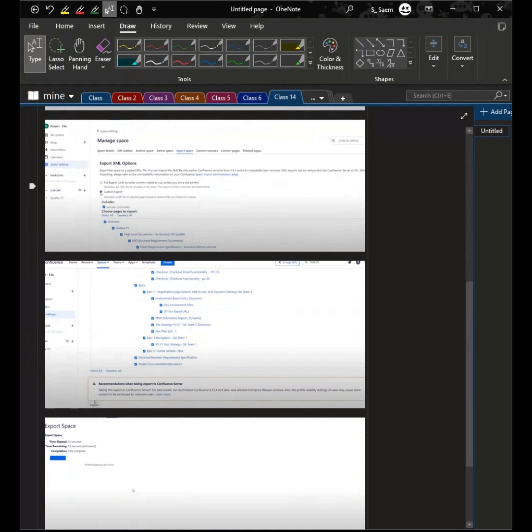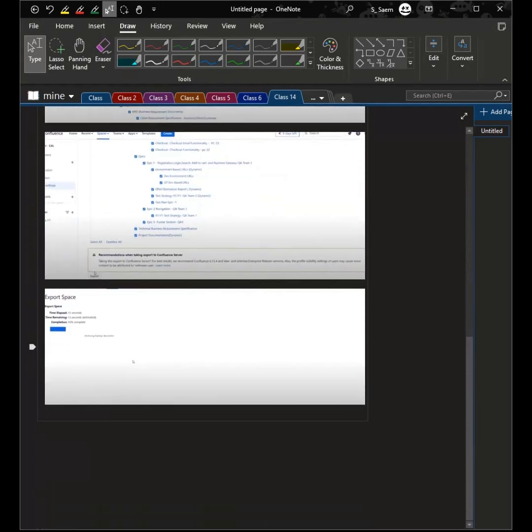Then after that, click on export. It will take some time since this will create a zip file of all the selected pages. Once it's done, download the file. I'll save it here in a folder. Now that I have the file, I will log into the account.